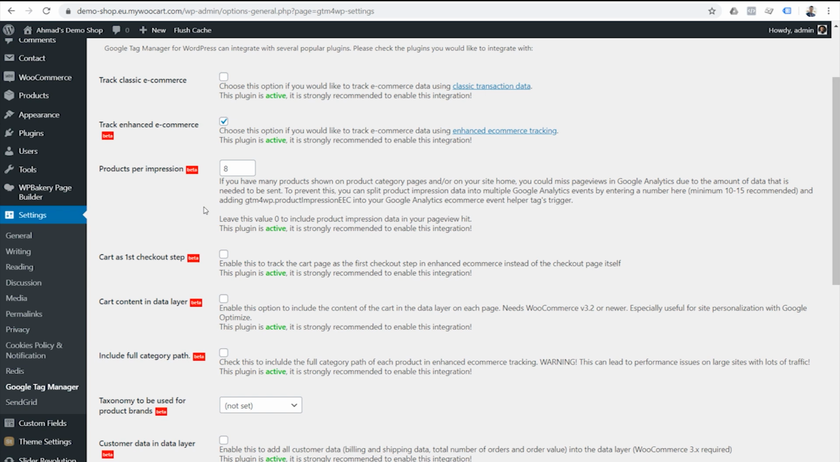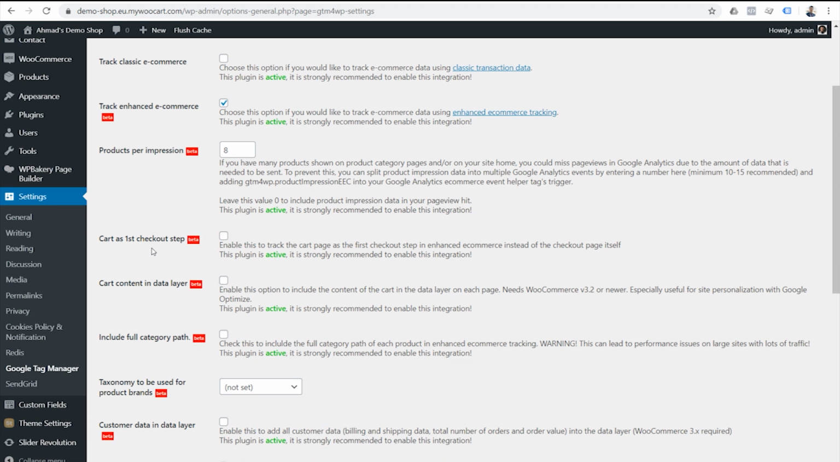So in case of 48 products on a single page, it can break it down to 6 different smaller hits and send 6 small hits to Google Analytics rather than a really large hit that is likely to be ignored. And this is for checkout step tracking. You can have your cart page be the first page of checkout. This depends on the way you want your data to be recorded in Google Analytics.